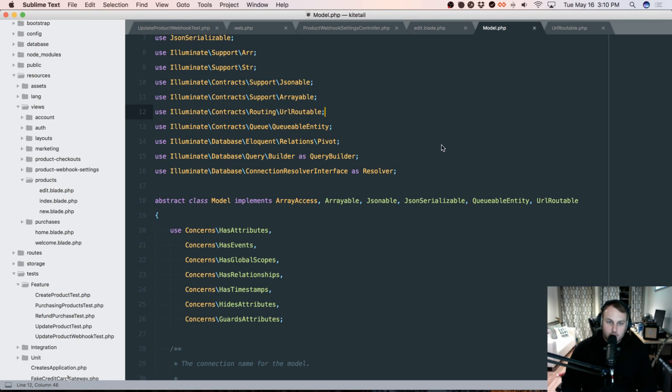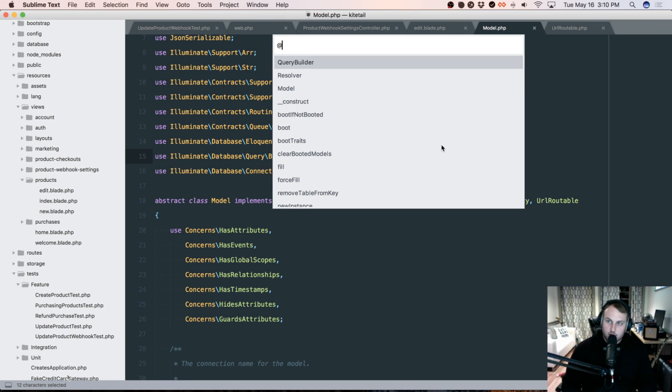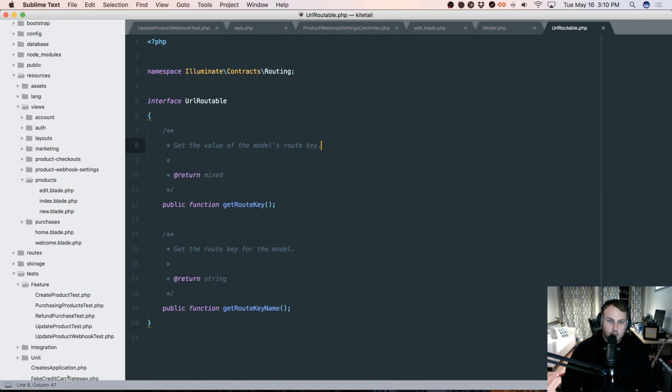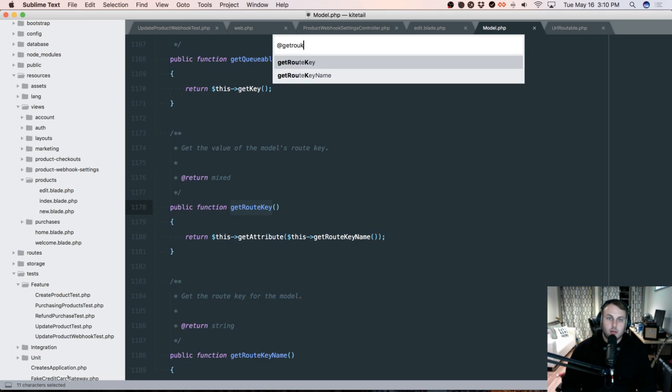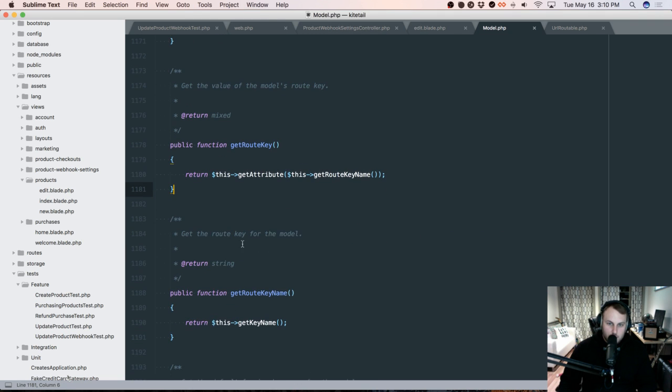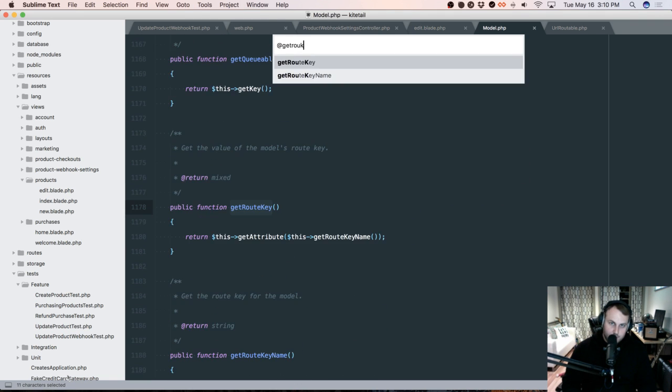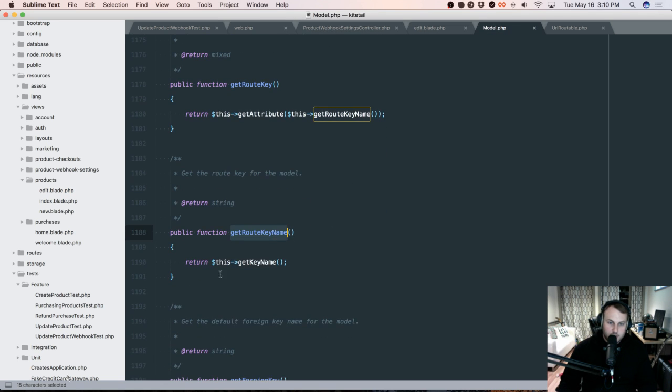So if we go to this one and you look at getRouteKey, and getRouteKeyName, you can see it just uses the primary key name. So if you pass through the whole model, then you'll be good to go.